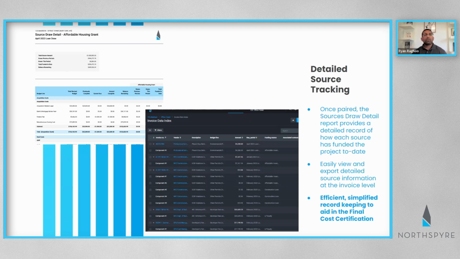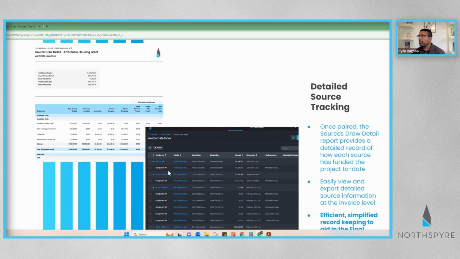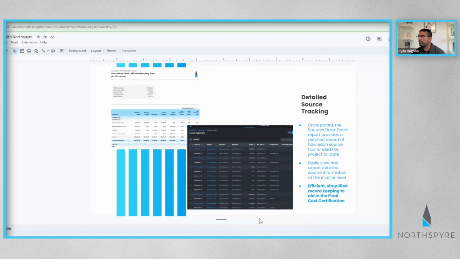And again, it's one of those things that maybe today it's spreadsheets, it's looking at each one of the draws, it's a lot of manual tracking. But in Northspyre, as you see here, once we've gone through that initial step that we looked at, where we're pairing our budget lines to sources, we can pull down a couple things. We can pull down this source draw detail, and I can show you a better view of that here.